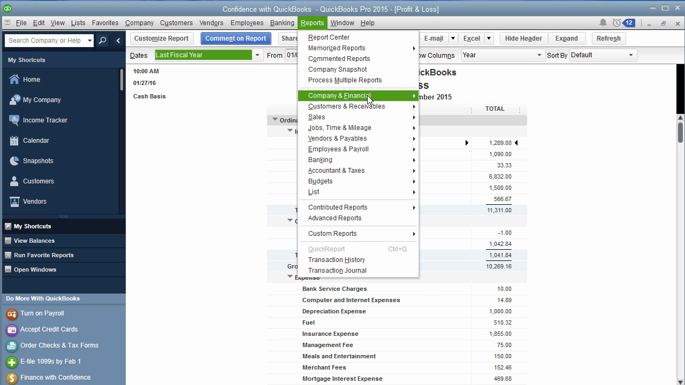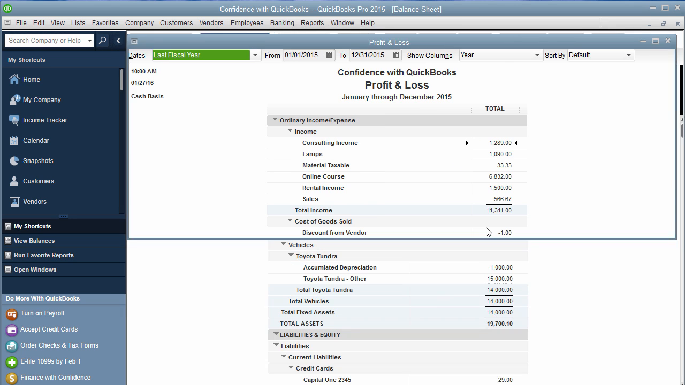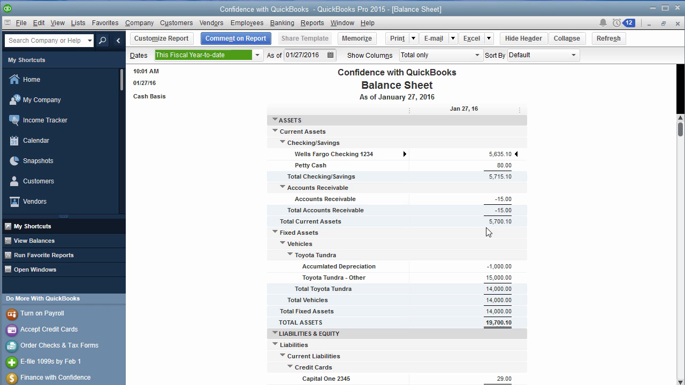Just know you can come here under company and financial under reports, and there's profit and loss standard, detail, year to date, previous year comparison, some of the things I was just showing you. It's already customized here to pick the job and the class. Now I'm going to show you the balance sheet. So come in here, look at all these reports, and just start clicking on them and getting familiar with them. That's the only way you'll learn.